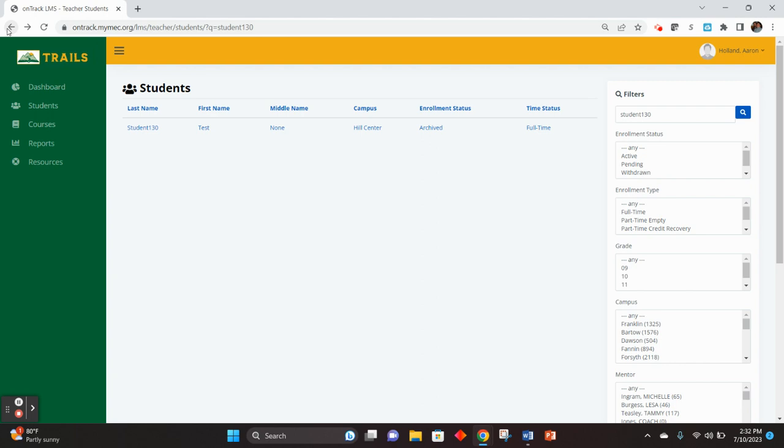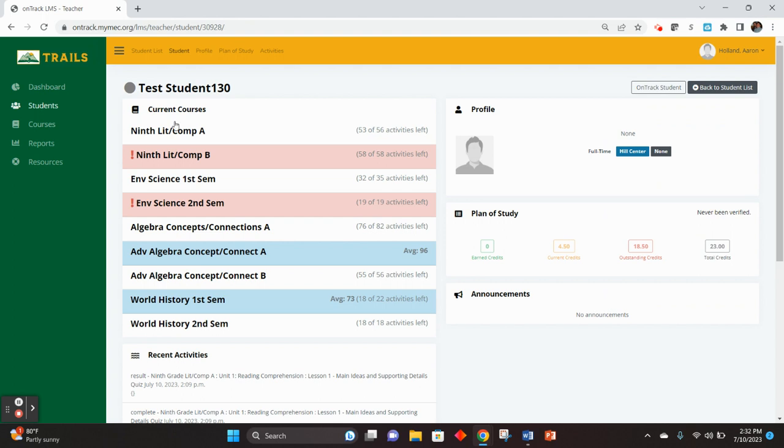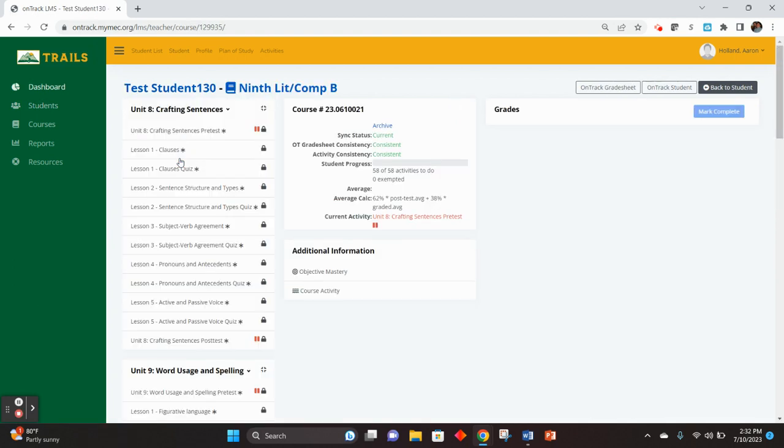All right, so I'm going to go ahead and use student 130 as an example for this. Just going into this very quickly. All right, and then I'm going to go to 9th Lit B. Okay, so what you're going to do is you're going to go into the course in question. Students usually going to tell you, hey, I need you to unlock the hold, remove the hold from the Unit 8 pretest. I'm ready to take it.